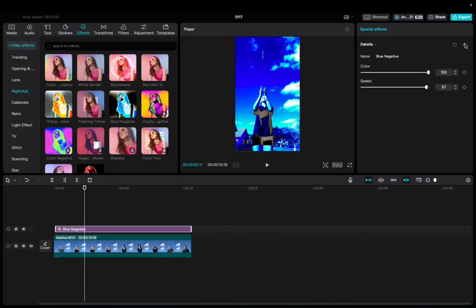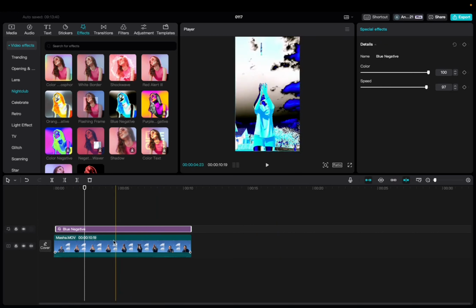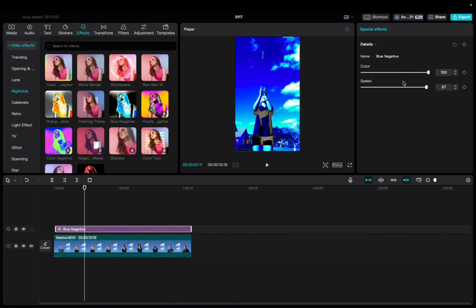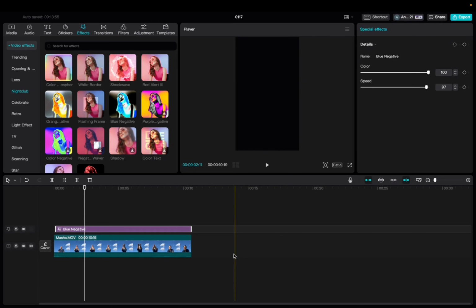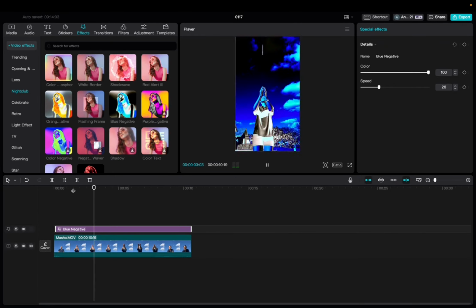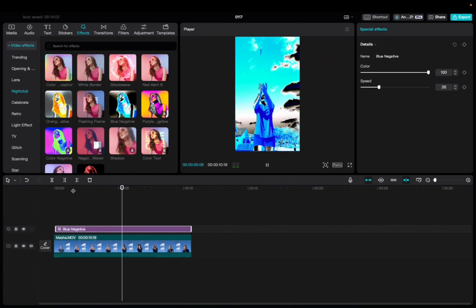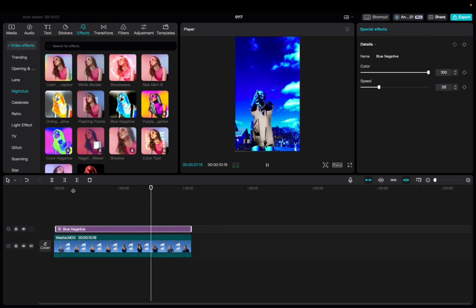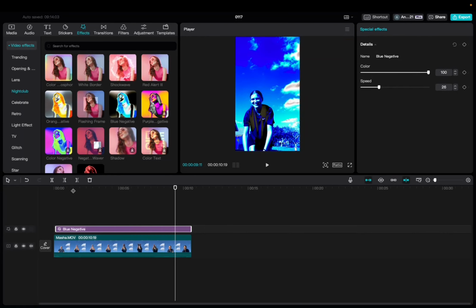But if you add keyframes to it, you can add a very slow speed to the beginning of the clip where the effect starts. And as the video keeps going, you can increase the speed of it by adding the keyframes, of course. And towards the end of the video, the speed will be at 100. But that's for another video. So let's take a look at the effect with the speed being at 25. And there you have it.